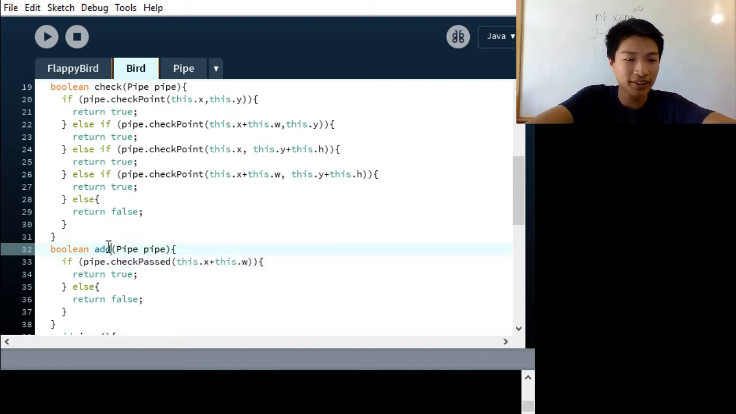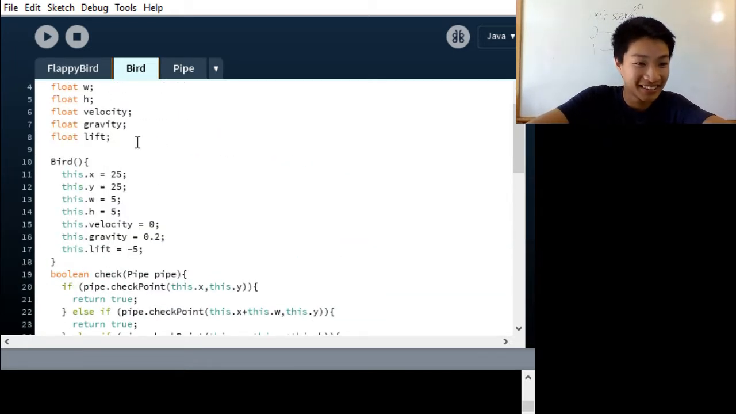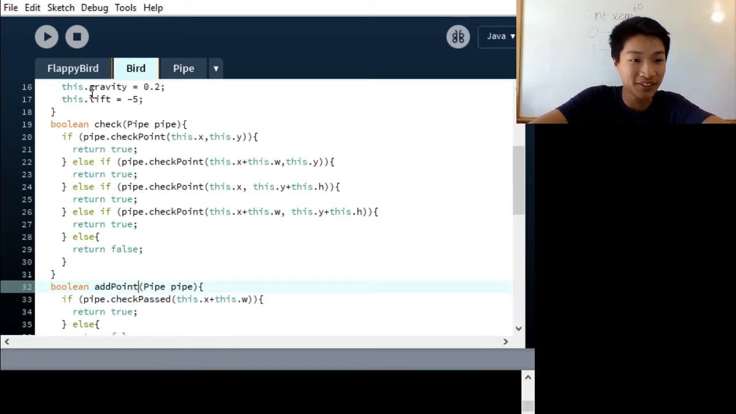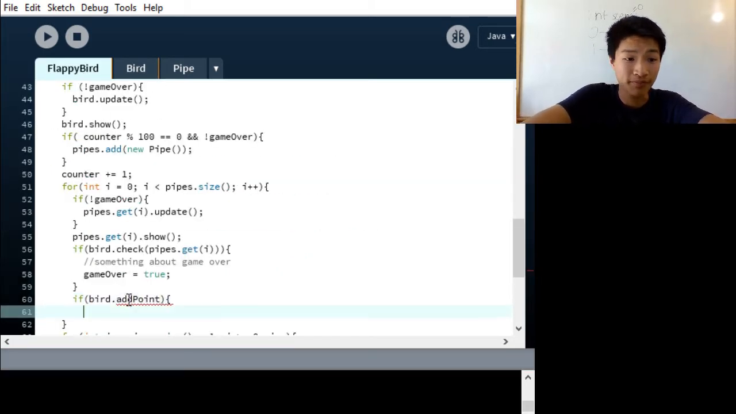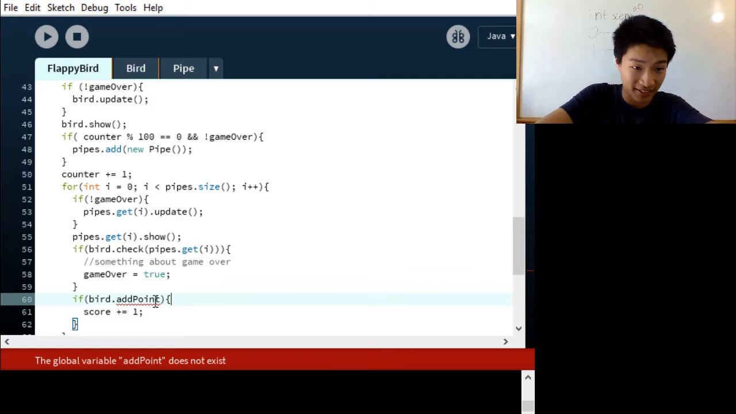So instead, I'm gonna call this add point, because otherwise it would be a little too confusing. So if I should add a bird point, right? If I should add a point to the score, I'm gonna increase score by 1. So again, I'm gonna pass through the pipes.get I.